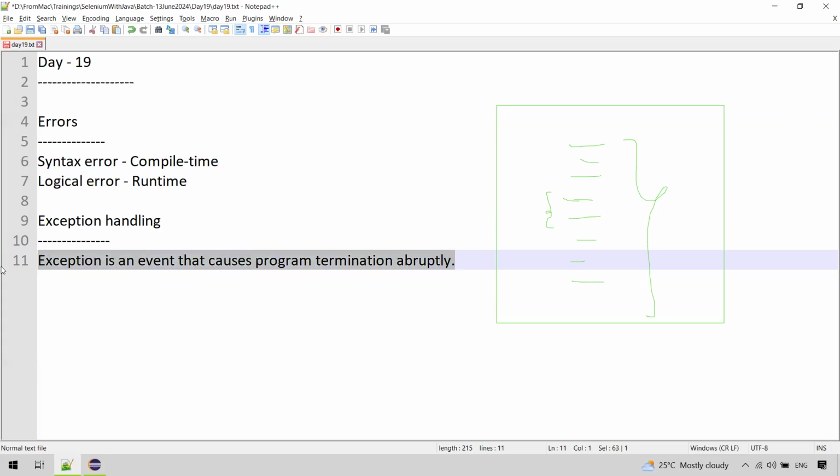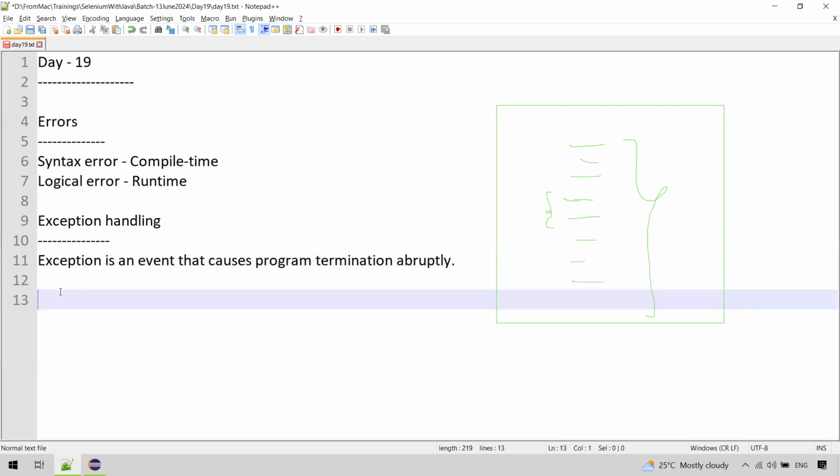So an exception is an exception to that, and it actually terminates the program abruptly. We want to handle this, and that's what we call exception handling. We have two types of exceptions. What are the types of exceptions? Two types of exceptions.